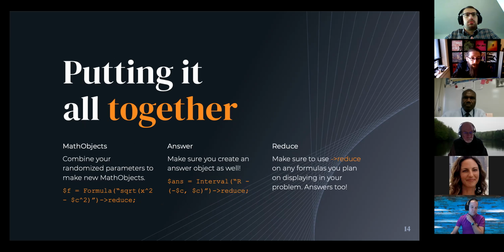Okay, so in putting it all together, you're going to want to use the random parameters that you generated and use them to construct new math objects. Here we see $f, that's a variable, right? So I'm defining a new variable called f, and I'm defining it to be a specific object. I want it to be a formula. Now, math objects always begin with a capital letter. So this formula, it's the square root of x squared minus c squared. So let's say I generated a random parameter c, and this will generate a formula from that parameter.